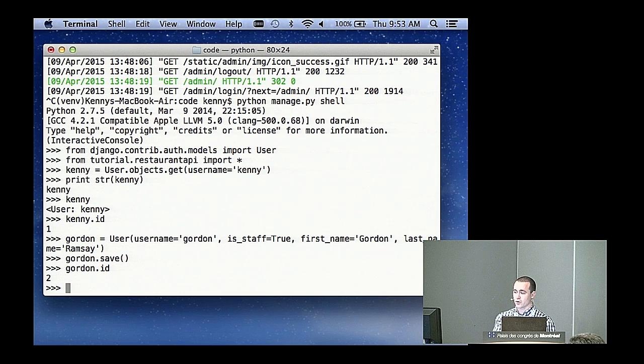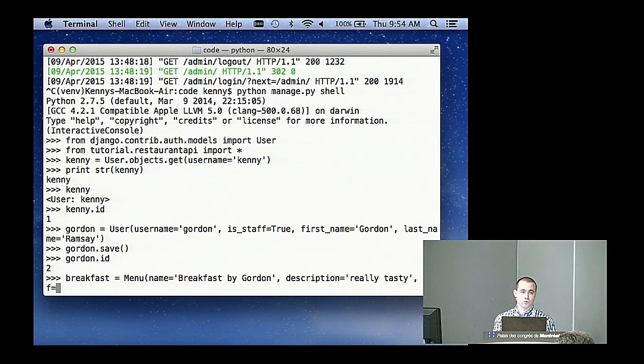All right, so I've got a new user, Gordon. So now let's go ahead and create a menu, and I'll do a breakfast menu. So I'll say breakfast equals capital M Menu, and then we just have to populate our menu fields. So name, I'm going to call it breakfast, maybe breakfast by Gordon. And then for description, I'll say really tasty. And then for chef, we just say chef equals, in my case, I'm just going to say Gordon. I created Gordon. He's the chef. I already have an instance of that user, so I can use that for the foreign key.